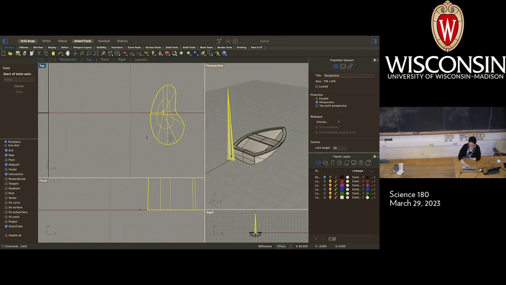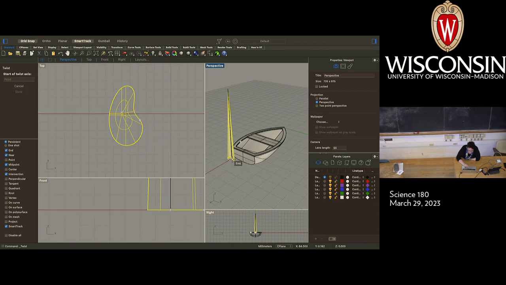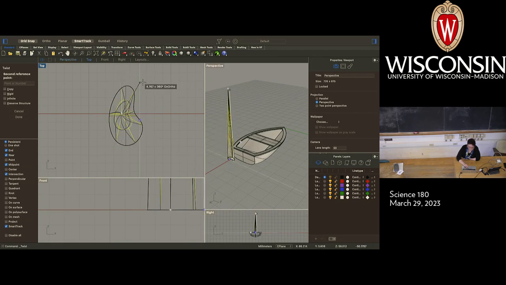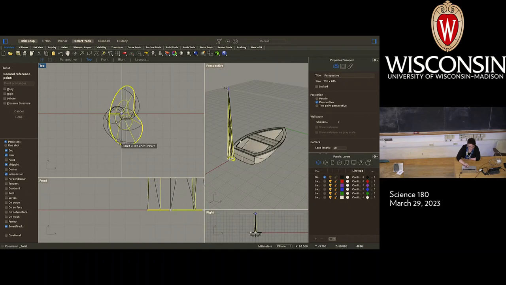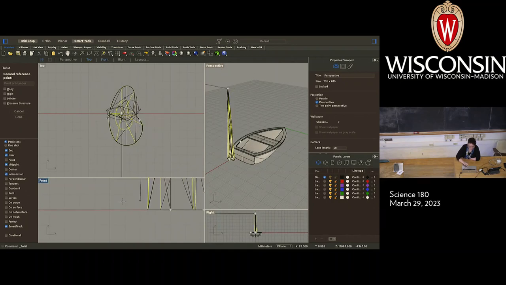I just want to be able to see this part of it. Okay, start of twist axis. Yes, I want the end of this line, and the end of the twist axis would be the end of this line. And then you get to do it in two dimensions. So here, I would basically start here. And I want this to be quite twisty, so I'm going to go around like several points.